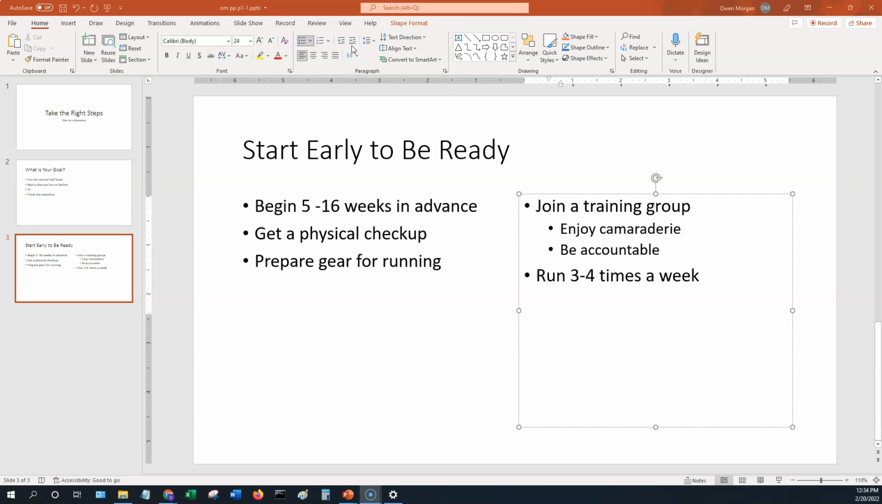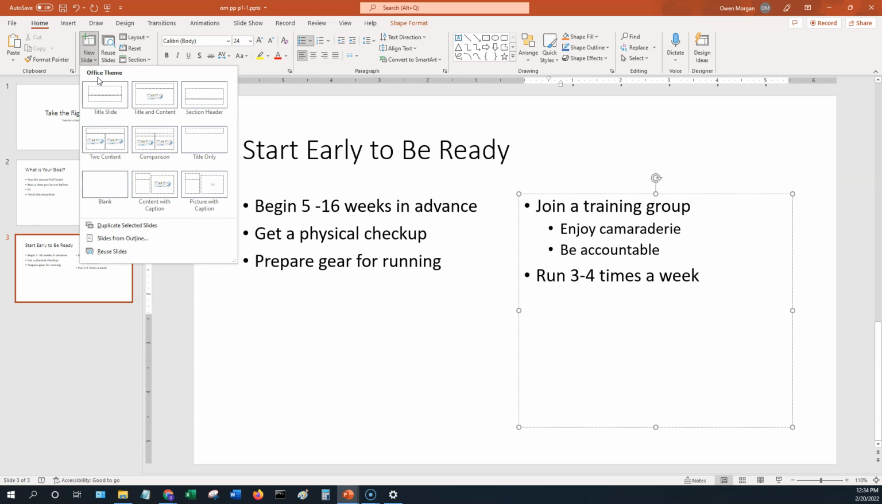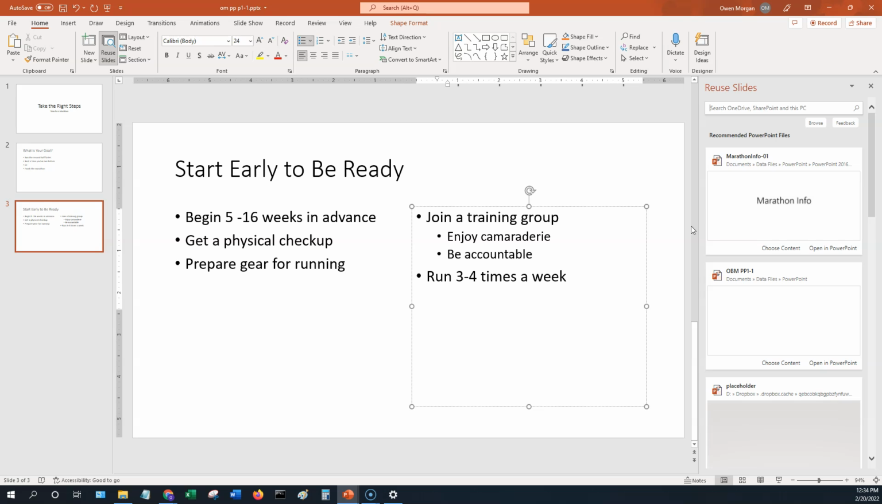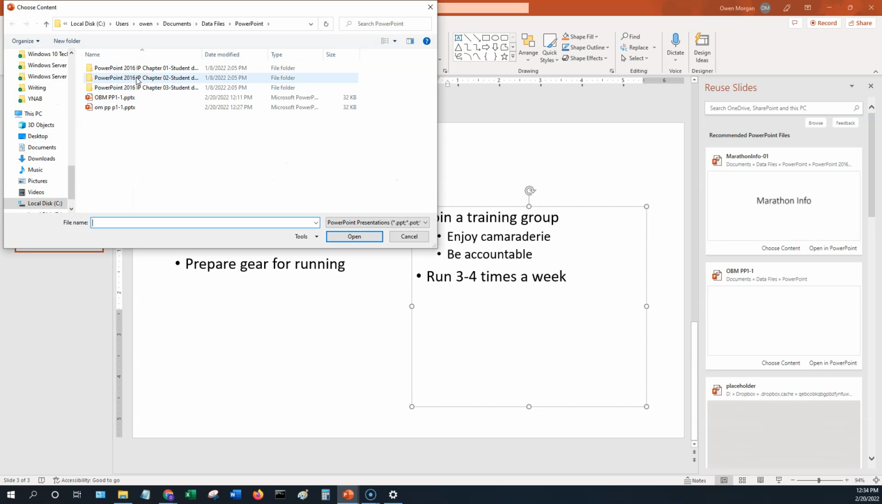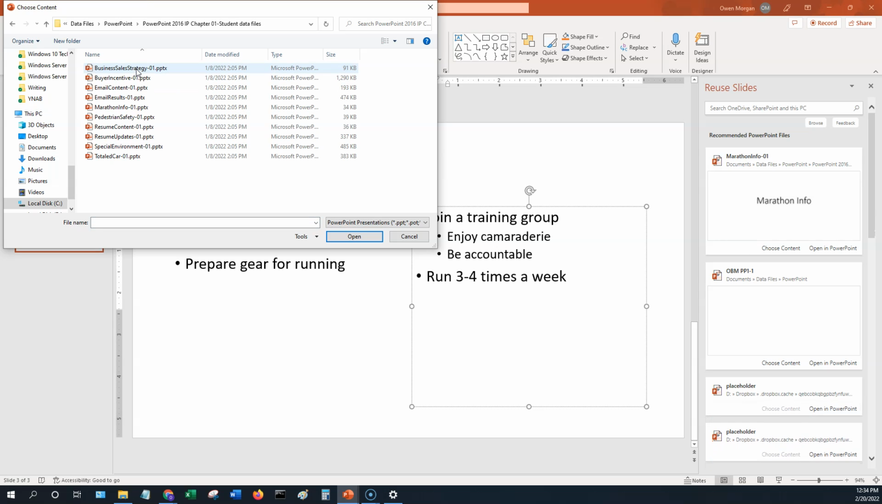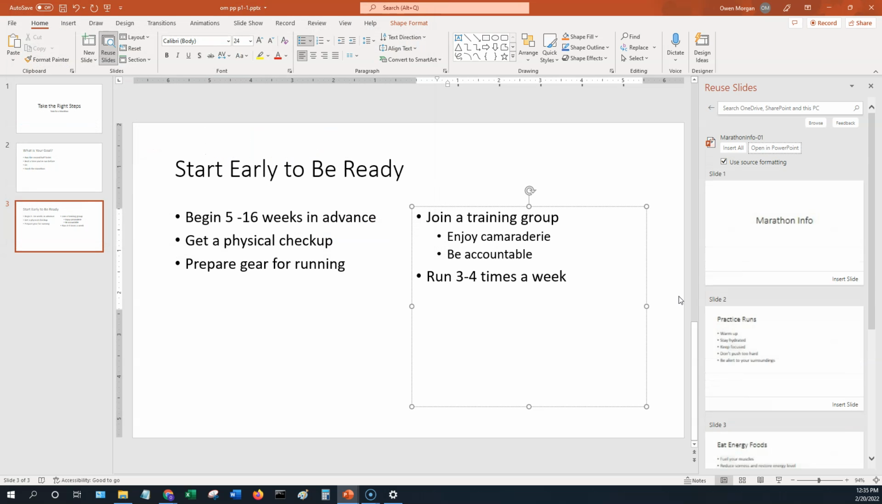We're going to next insert some slides from another presentation. In order to do this, we go up to New Slide and click Reuse Slides, or I could have just clicked the Reuse button within that group. So click Reuse Slides. And over here on the right-hand side, you'll notice it says Reuse Slides. I'm going to click the Browse button. I'm going to go to our data files in the PowerPoint Chapter 1 and choose Marathon Info. Choose Content. So the slides that are in that presentation are shown over here on the right.